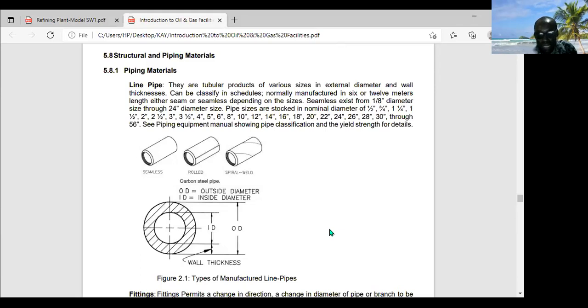The reason being that pipes are going to be used for different purposes, different fluids, different liquids, different gases, and they have different characteristics. There are fluids that will easily attack a pipe.